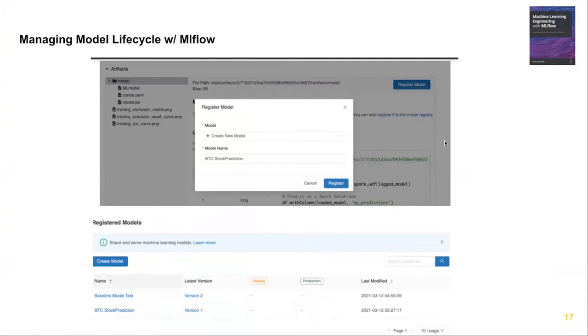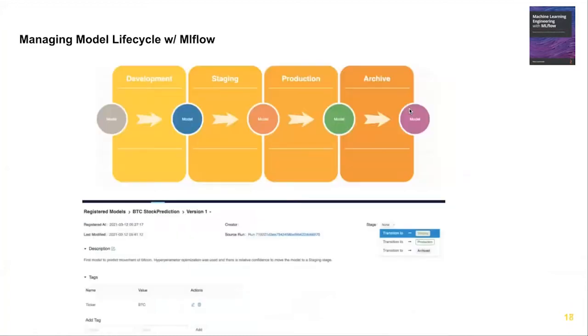Cool. So you register a model just by selecting the model on that interface that we selected, and you can register your model. And this is, for instance, how you can implement a model management life cycle. So your model goes from development, staging, production, and archive. MLflow has staging, production, and archive, and you can link these transitions with your CI/CD tool.